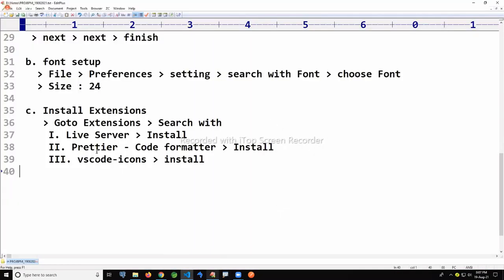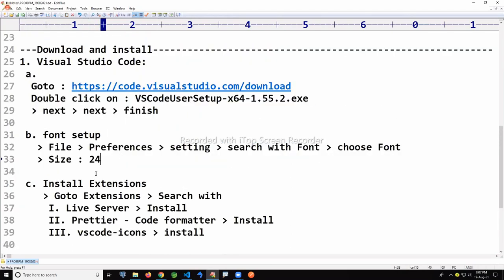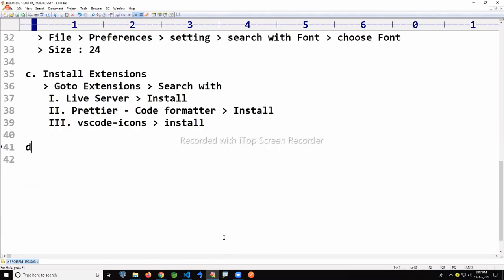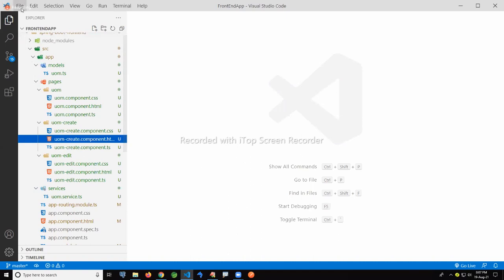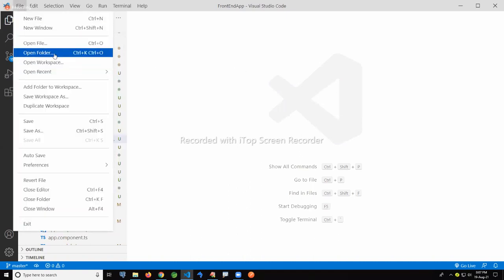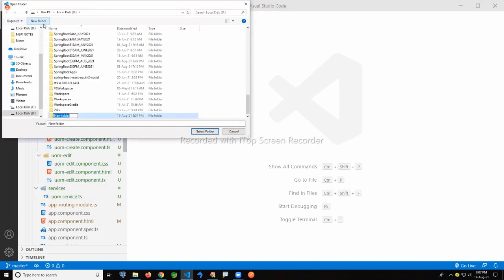Okay, this is step one: download and install. Step two, do font setup. Step three, install extensions. And step four, choose workspace. Remember our workspace name I'm going to use like this. Go to file, open folder. There I'll create one folder here.